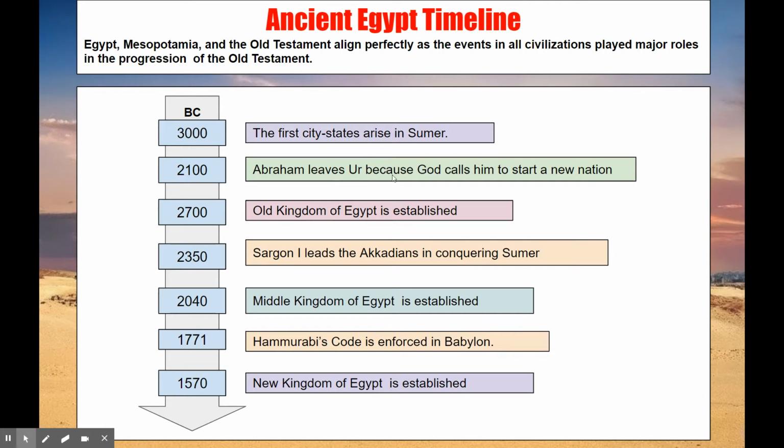These are things we learned about in the last unit with Mesopotamia. So why are they on our timeline of Egypt? Well, I want you to see that Mesopotamia and Egypt in the Old Testament were all happening at the same time. Because at 2700 BC, the Old Kingdom of Egypt is established. So please drag this box to third in line. After this, Sargon I leads the Akkadians in conquering Sumer.